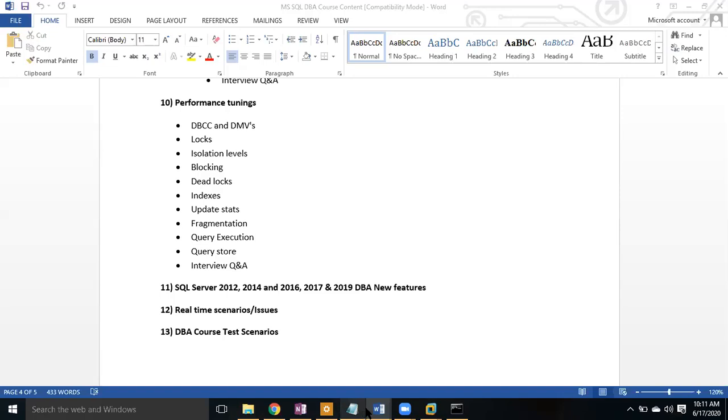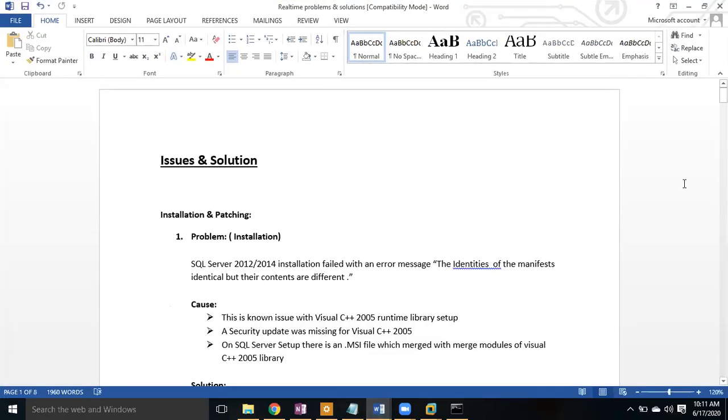Let me open the document. The first scenario is installation. There are many reasons for an installation to fail. We already discussed the common reasons for failing installations, where we need to verify, and how to find the errors. These are all things we discussed in the installation topic. Even I encountered many issues during my experience.